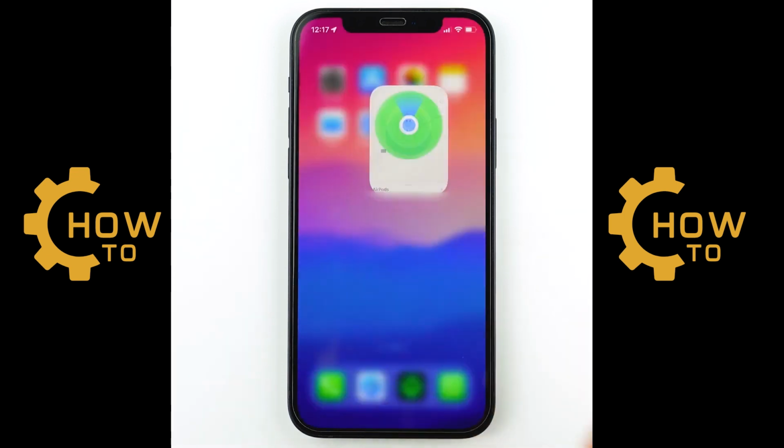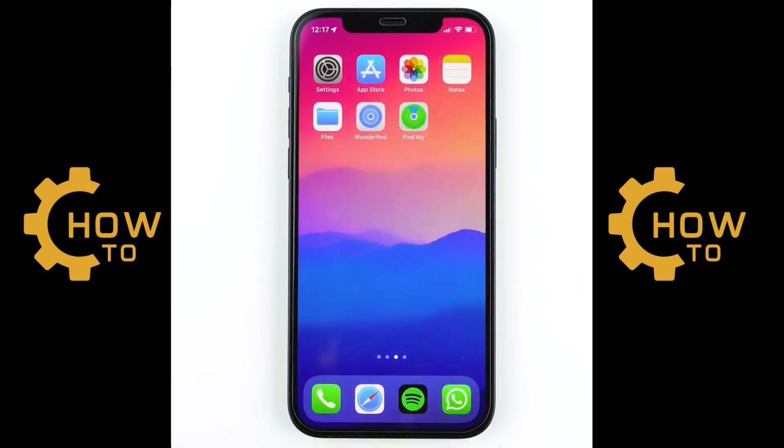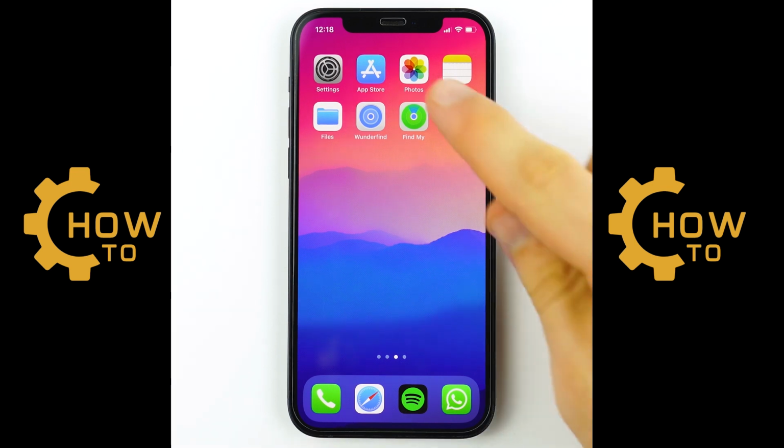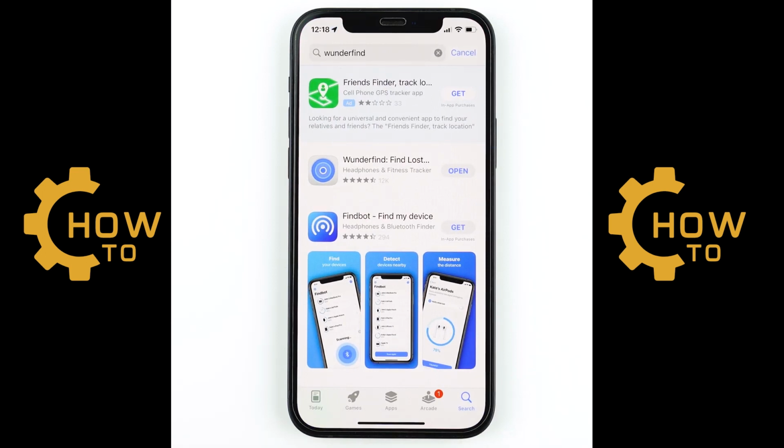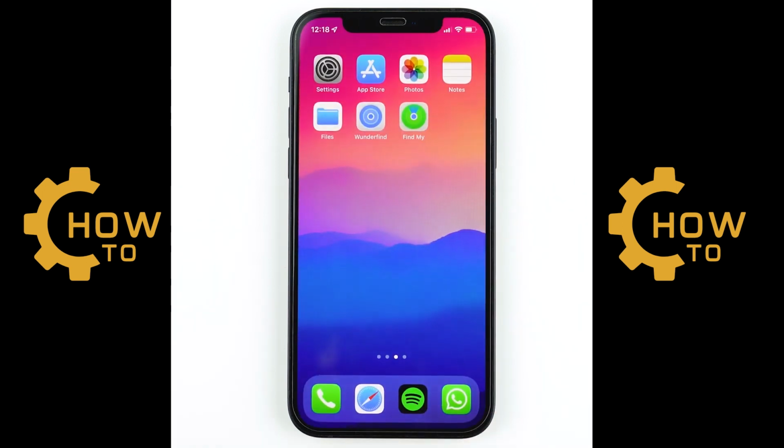As I mentioned for Android users, since your AirPods are not associated with an Apple ID, you will have to use a third-party app to locate your missing AirPods. The app is called WonderFind, and it is also available for iPhone. You can download the app from the Google Play Store or the App Store. WonderFind can only work when the AirPods are charged and within the Bluetooth range of your iPhone, because the app uses the strength of the Bluetooth signal to locate your AirPods.